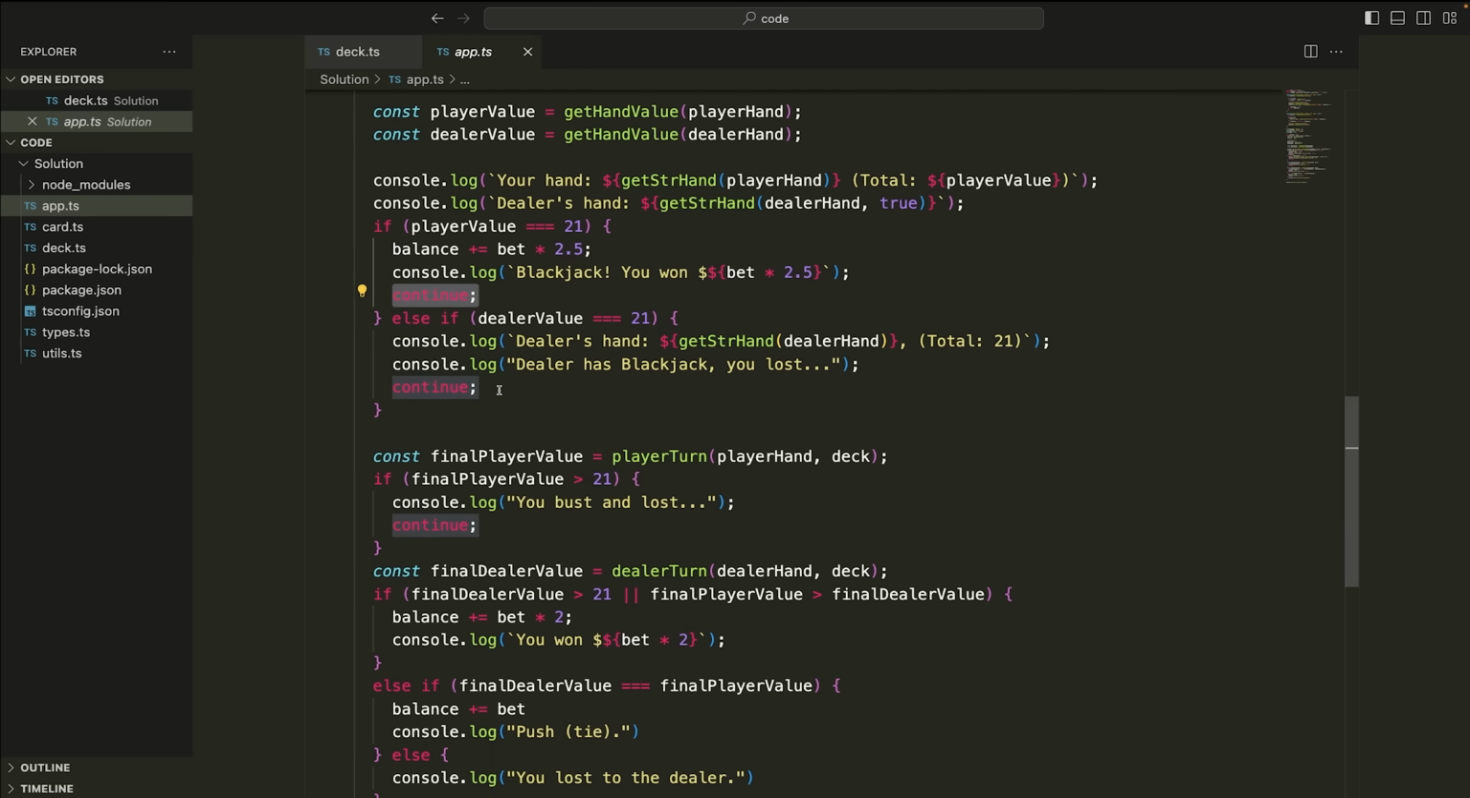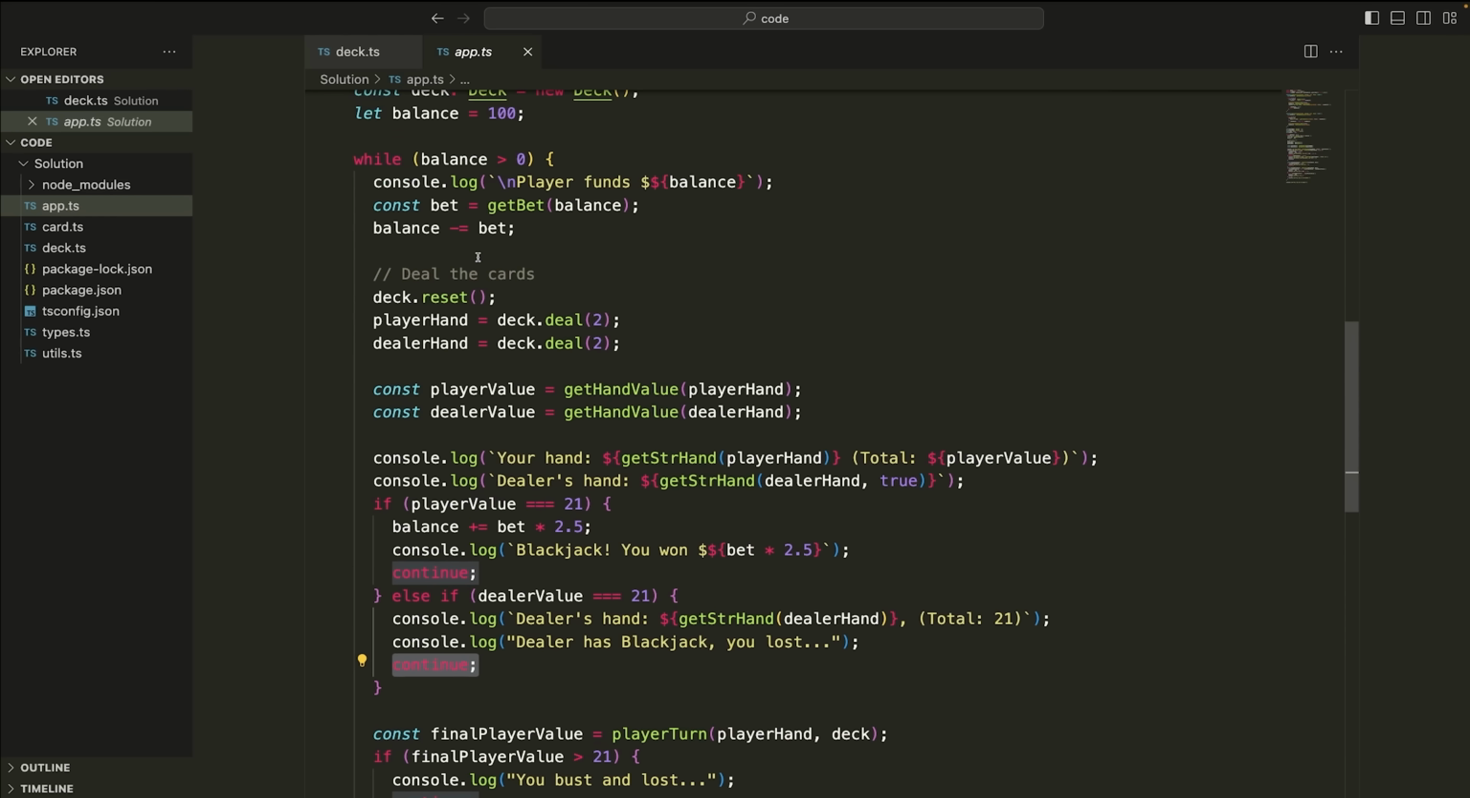Next, we have the else if. So if the player did not win, or didn't have 21, we check if the dealer had 21. If they did, then what we're going to do is reveal what the dealer's hand was. So we're going to print out this time without hiding the second card, and we're going to show the total of 21. We know that's the case because that's what it is here. We're then going to print out the dealer has blackjack, you lost, and then again, we're going to go back up to the top.